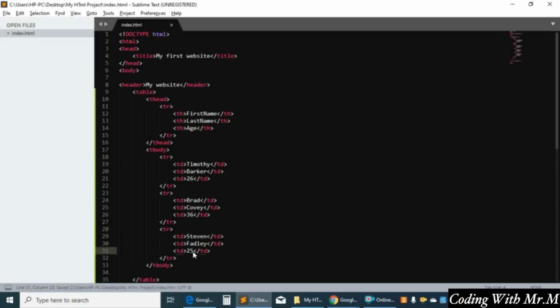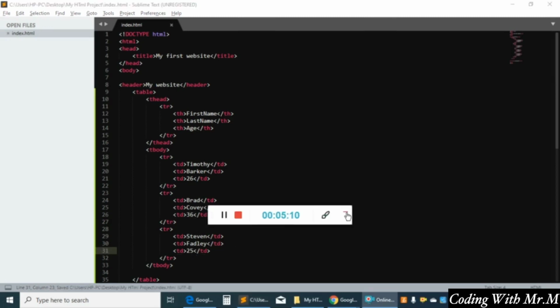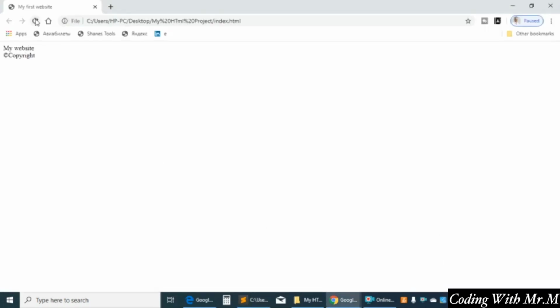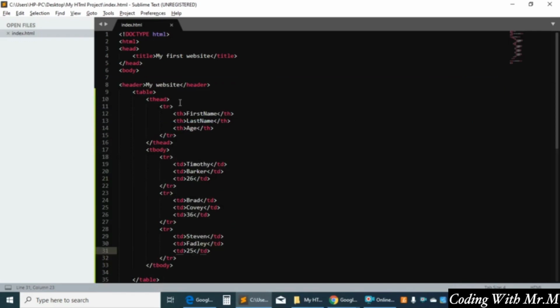Okay, so let's save that, guys. And let's refresh our page. So that is our table, but without any borders, guys. So how can we add borders? Actually, borders can be added with CSS, but right now I'm not going to show you CSS properties; it's enough to do it within the HTML.